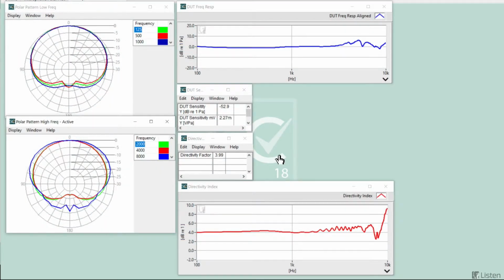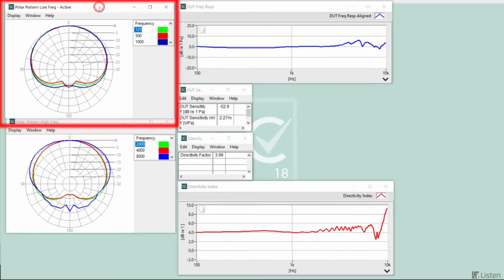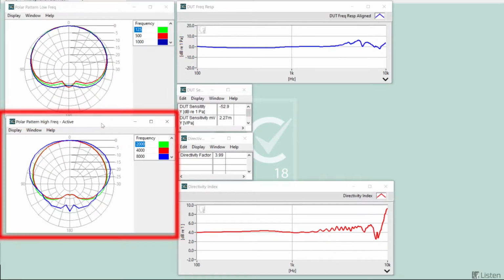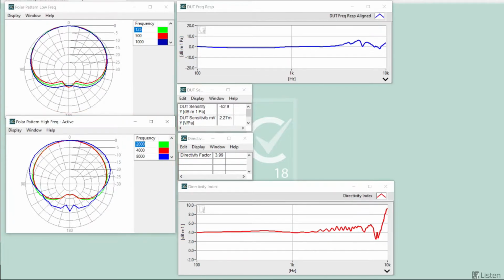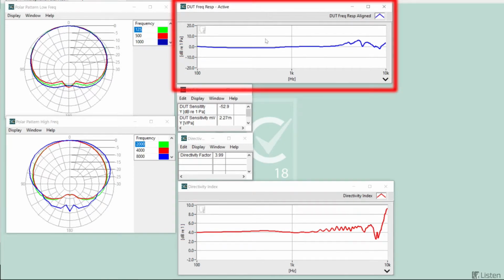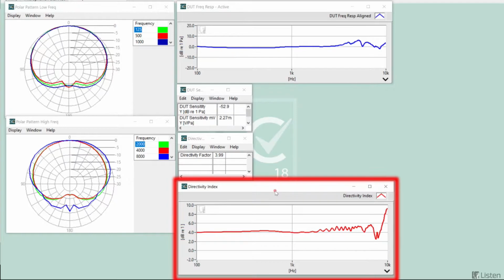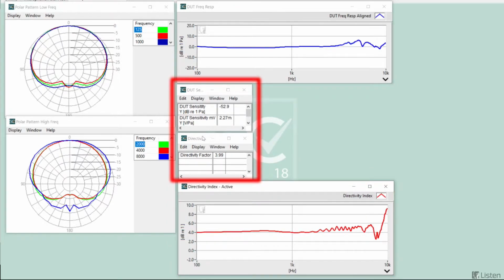So this is what our final display would look like after making a polar measurement. And we can see here that we have actually two polar displays, one for the low frequencies where we're plotting 125 hertz polar, 500 hertz, and 1000 hertz. And then down below here we have our high frequency polars at 2K, 4K, and 8 kilohertz. We have an aligned frequency response graph up here. We have our directivity index curve shown down here, and two tables, one showing directivity factor and one showing some sensitivity information of the microphone under test.